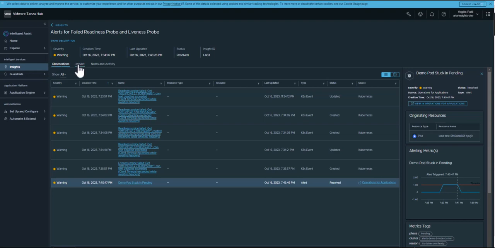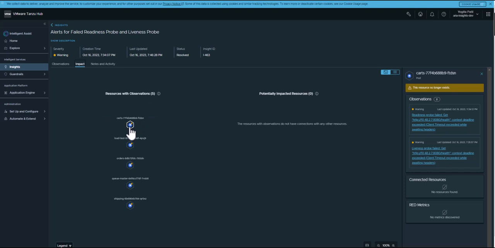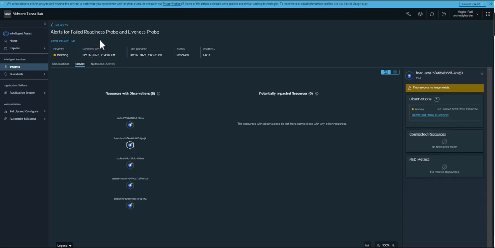Now, like I mentioned before, the power of insights is in the impact view. The impact view shows you the resources based on the observations that it has picked up. It also shows you any potentially impacted resources, which could be services and applications. This particular one doesn't seem to have any impacted services or applications. However, because this is an observation where the liveness probe for a particular node has failed, that's the reason it is not showing you any applications or services. However, we can look into some other insights in a minute, and I can show you what this impact view typically looks like.